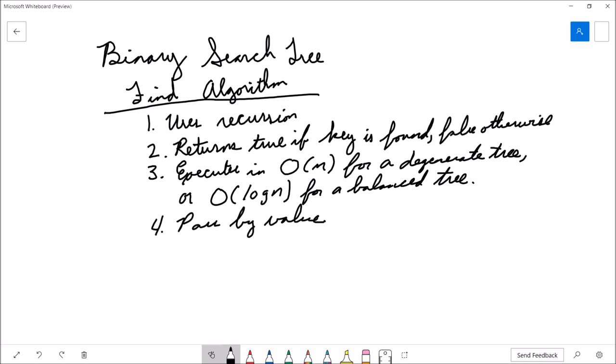Okay, the characteristics for this algorithm are that it uses recursion, like all the other algorithms we've studied so far. It's going to return true if the key we're searching for is found, false otherwise. It's going to execute in linear time, big O of n, if the tree is degenerate, or in big O of log n if the tree is nice and balanced, a well-formed tree. And it's an algorithm where we're passing memory addresses by value.